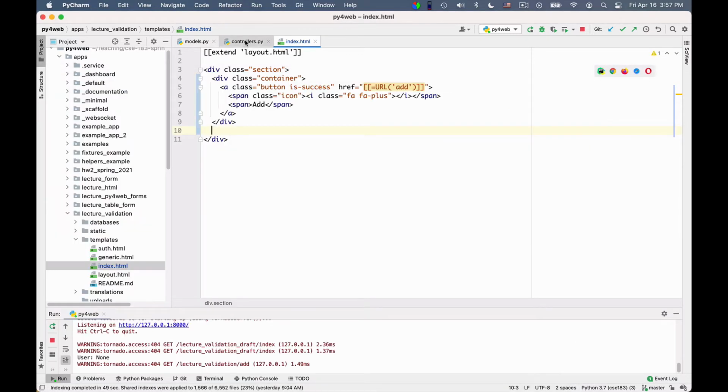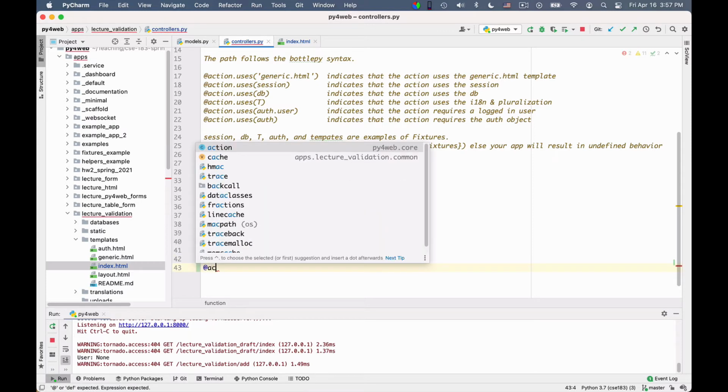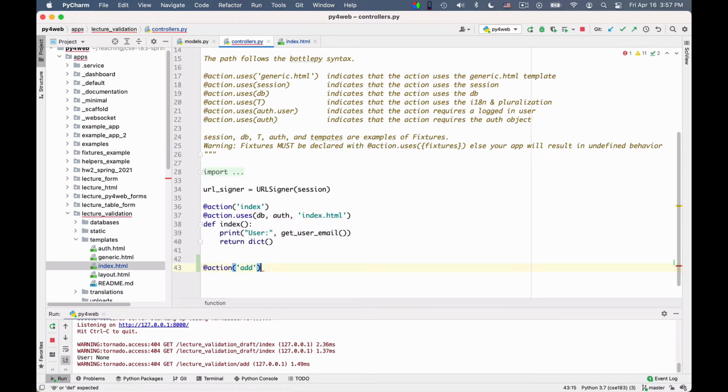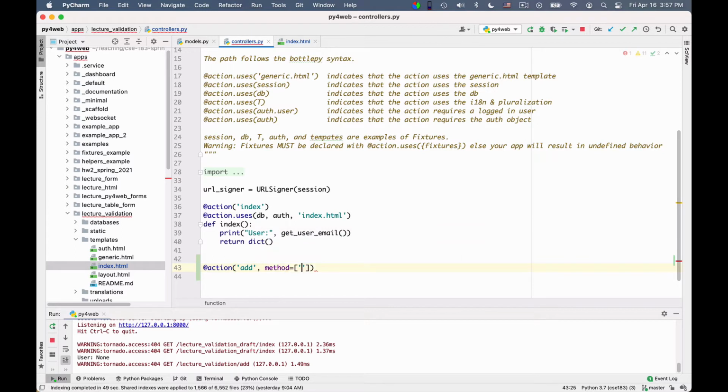So here in the controllers, I need to create an add controller, and I'm going to say something like, let me leave a little bit of space. So action add, this defines the URL, and then actually I want to say that this is gonna be accessed both using the get method and using the post method, because this is gonna service a form. The form is delivered to be filled via get action, but then when the user fills it in and sends it to the server, this will be a post.